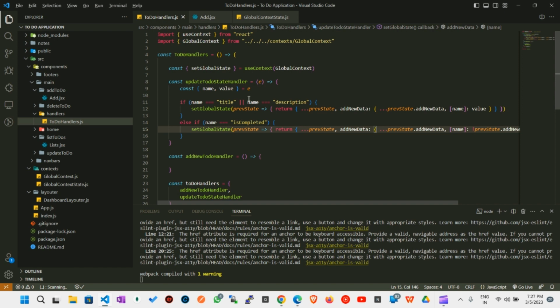The opposite value, because when we click on this button, it should mark it as true. Then again it should mark it as false. If it is true, then it will mark it as false. If it is false, then it will mark it as true. In this way it will happen. So this is our handler.